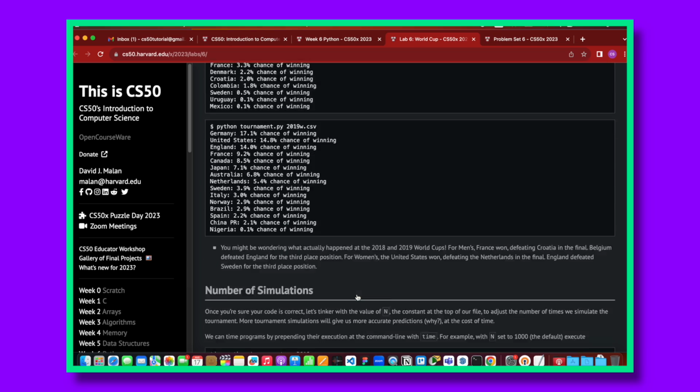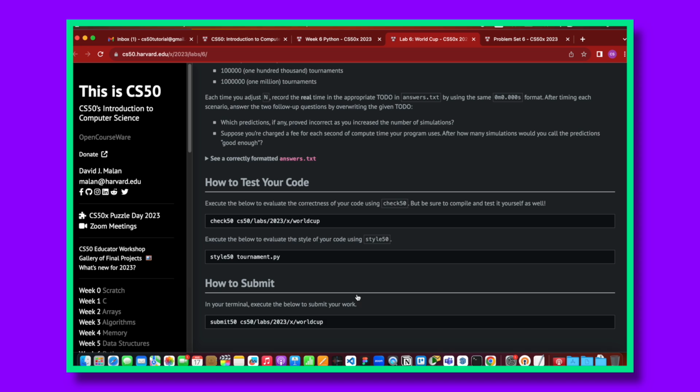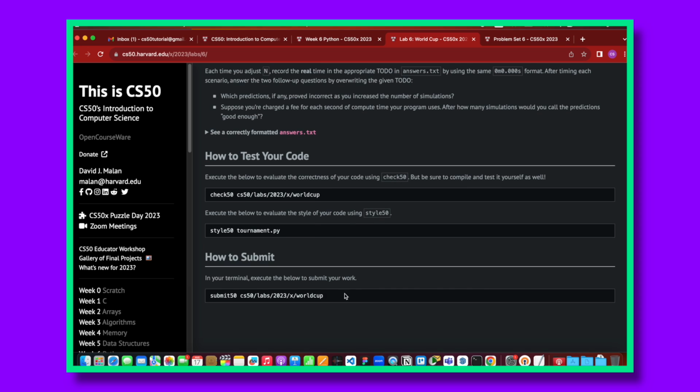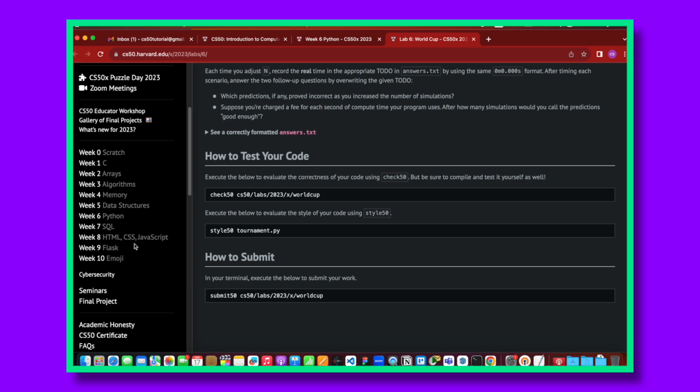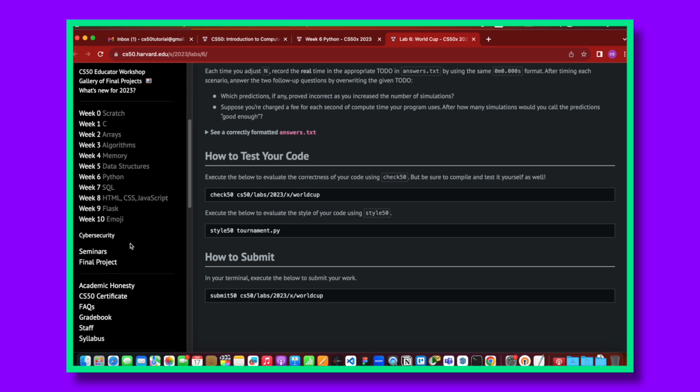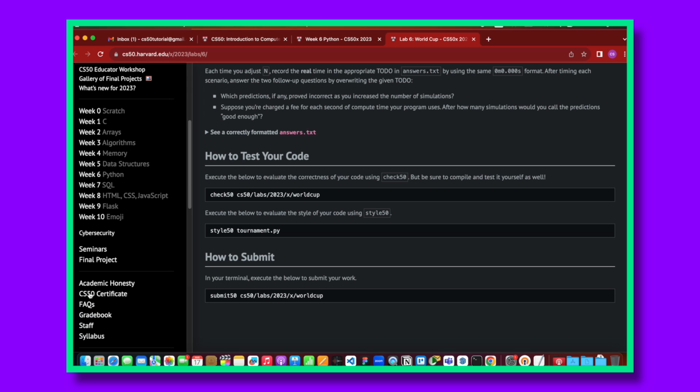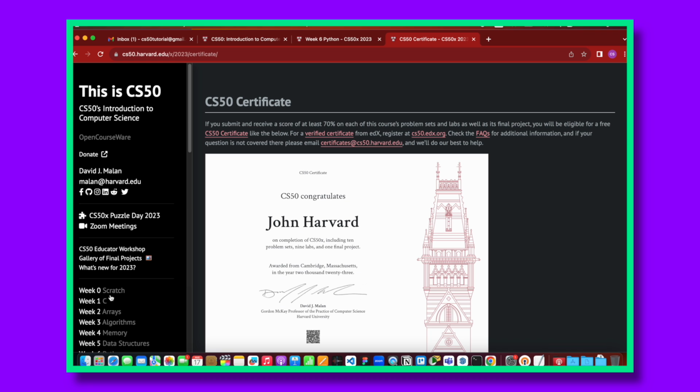And so here's the entire lab. It tells you exactly what you need to do. And afterwards, it'll tell you exactly how to submit that. Okay. You just do that for every week, the same for the final project. And once you're done, on the left here, there's a link that says CS50 certificate. You click on that and it'll print a certificate that has nothing to do with edX.